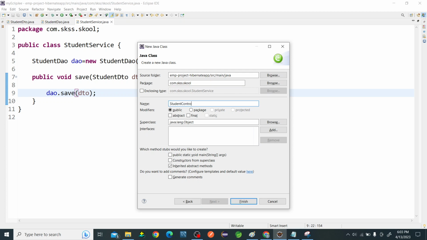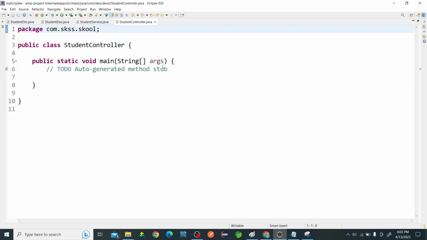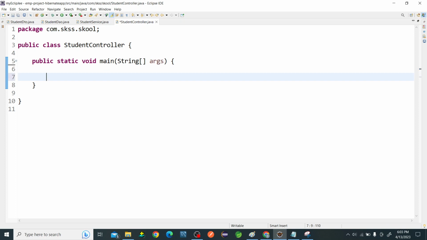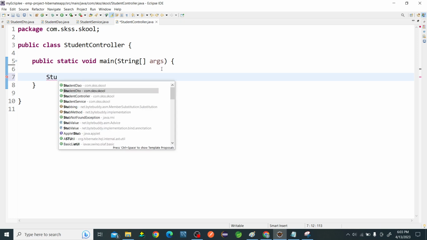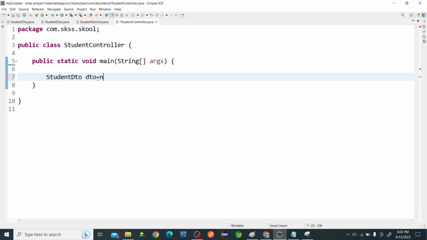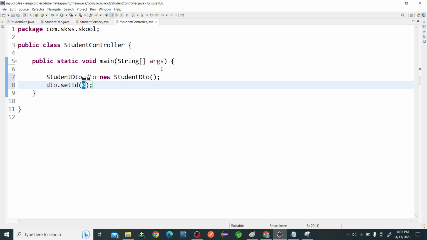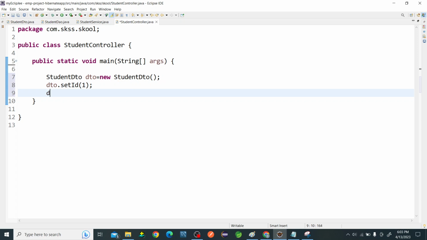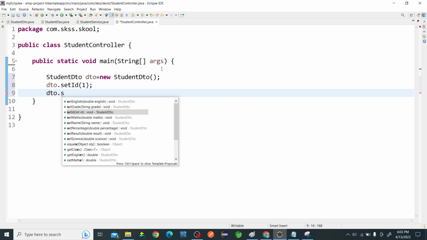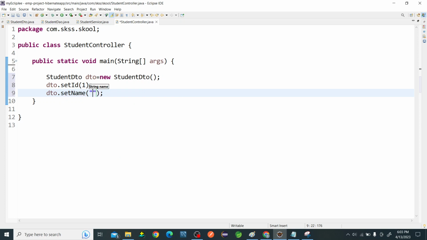Student controller, main method. Now inside the main method we will be creating DTO object for collecting the data. Student DTO equals new student DTO. Next, dto dot setId. We are setting the ID 1. dto dot setName. Name is Ravi Kishan. I have saved the data.